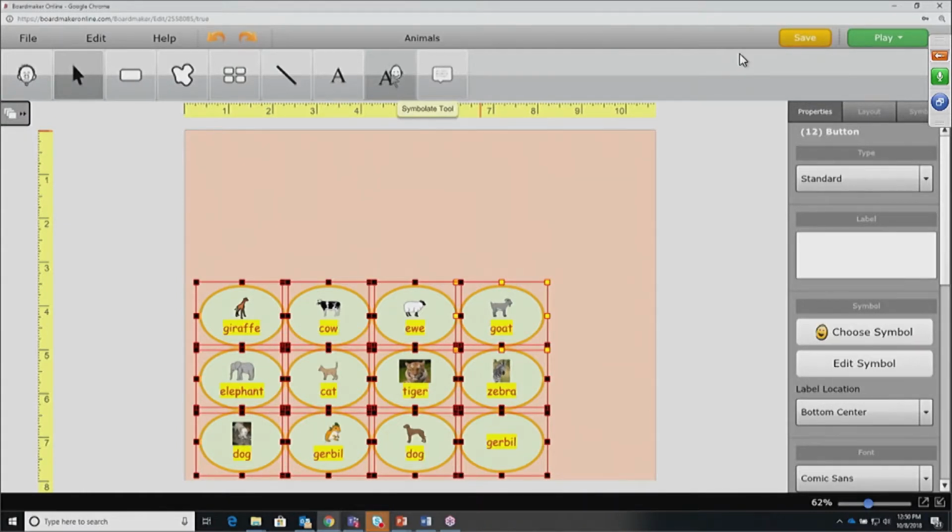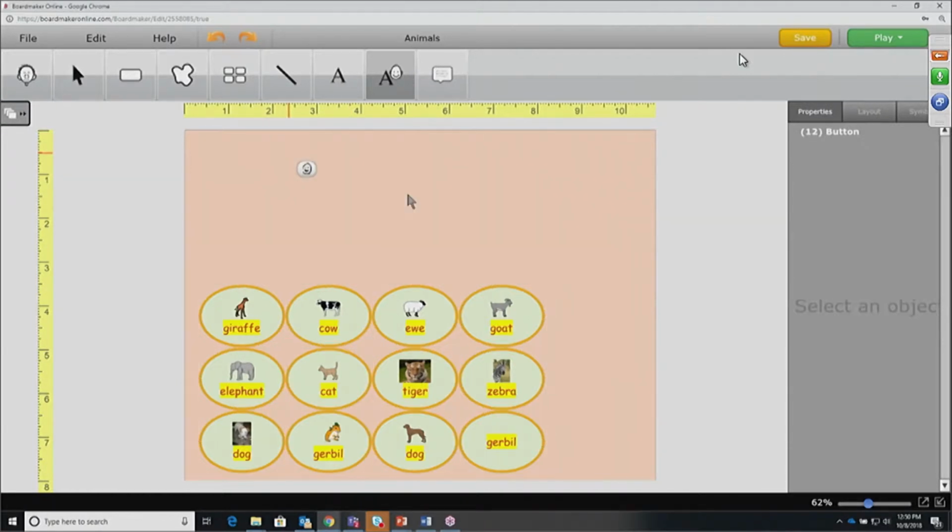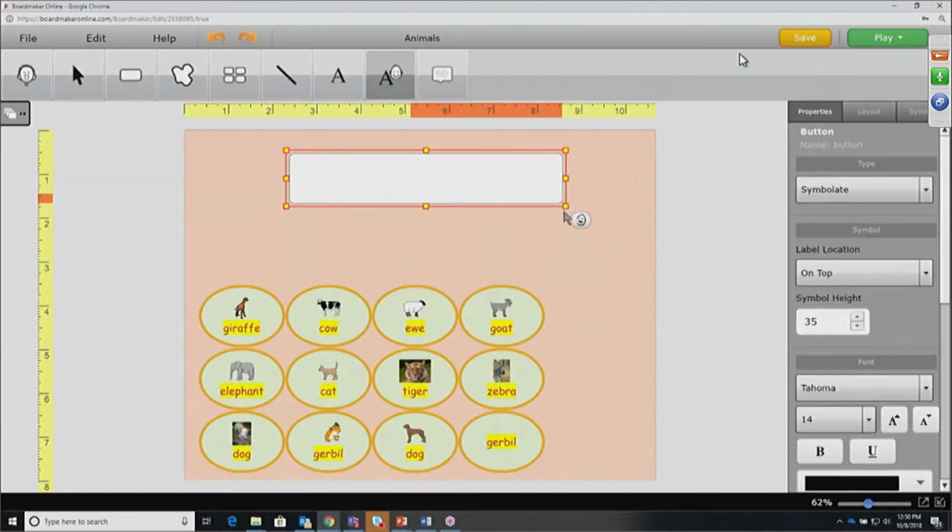In your toolbar, there's a Symbol 8 tool. Second from the right, looks like a smiley face and a capital A. Click the Symbol 8 button, and then click and drag to draw a Symbol 8 button. Now, I made mine an extended rectangle because, as you'll remember, Symbol 8 is for running text, and I want to keep my running text linear.